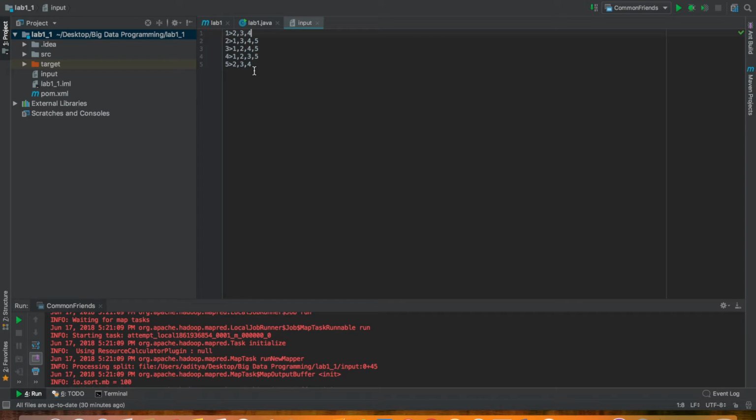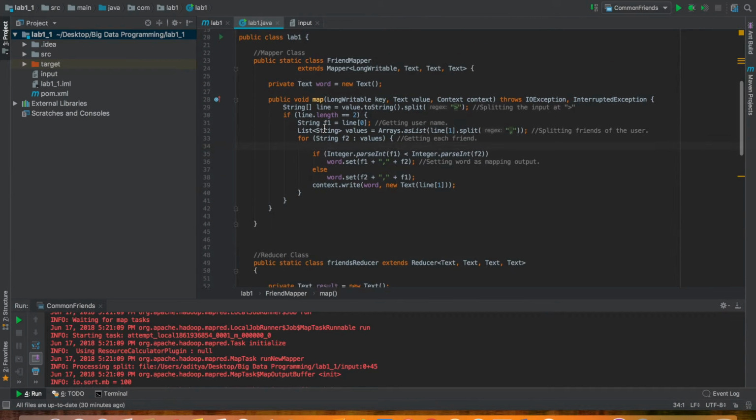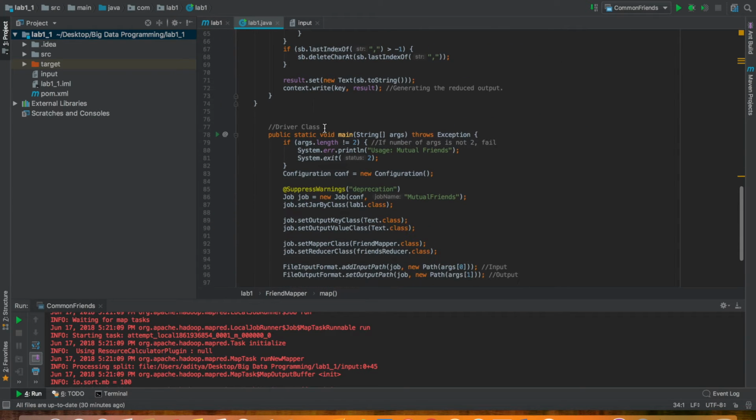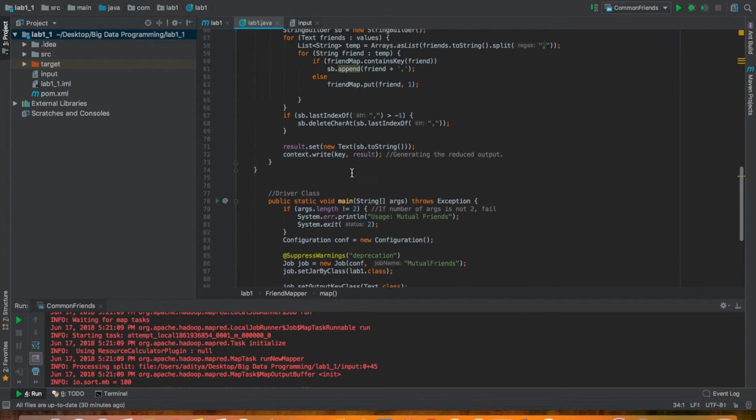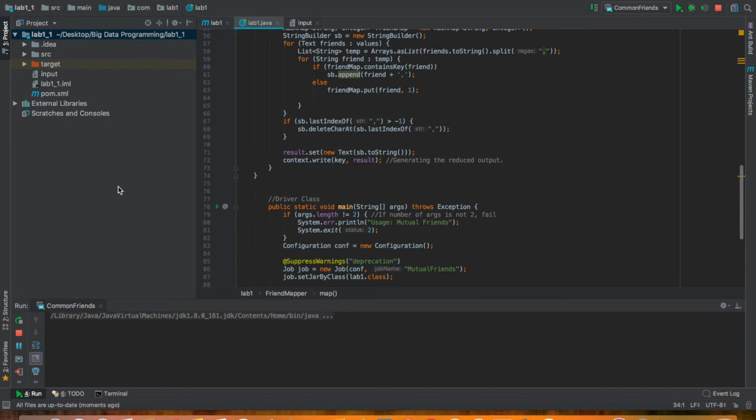We are going to run a MapReduce program and find out the mutual friends between each of the individuals. This is our program. As you can see, there are three classes: a mapper class, a reducer class, and a driver class. So, running the program.